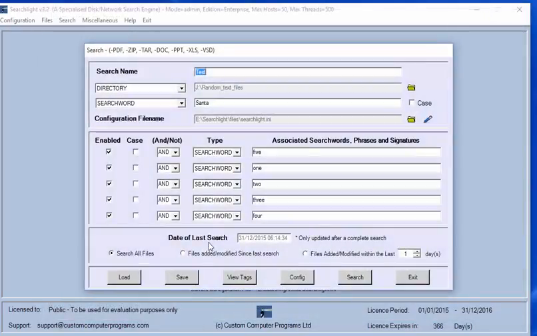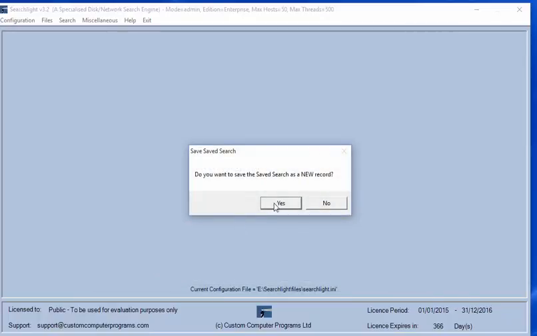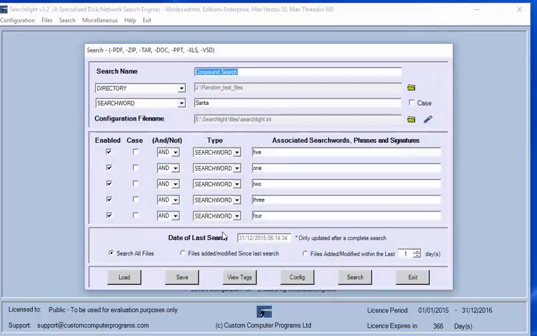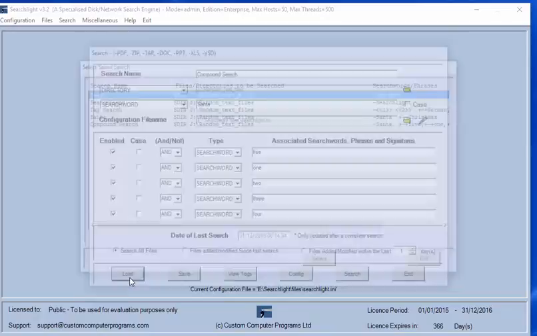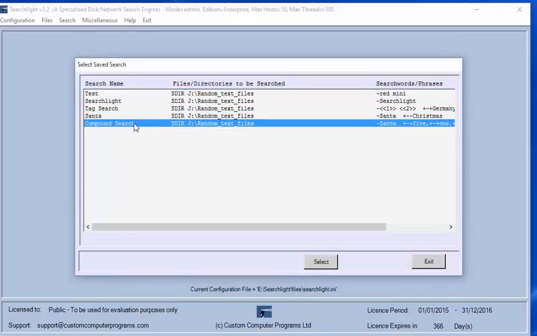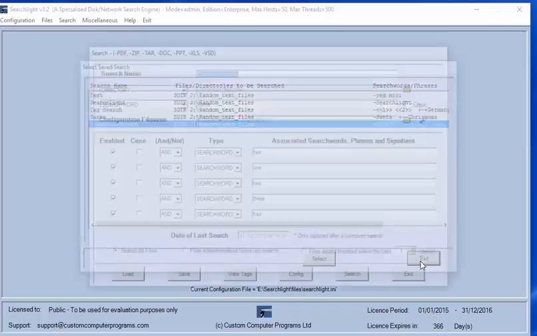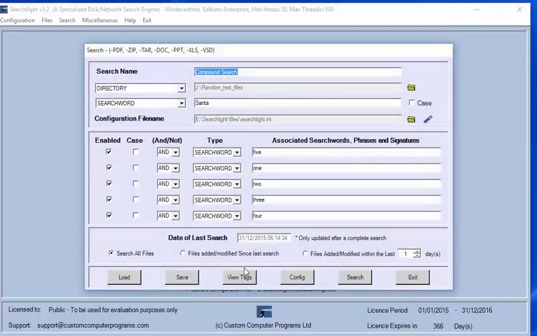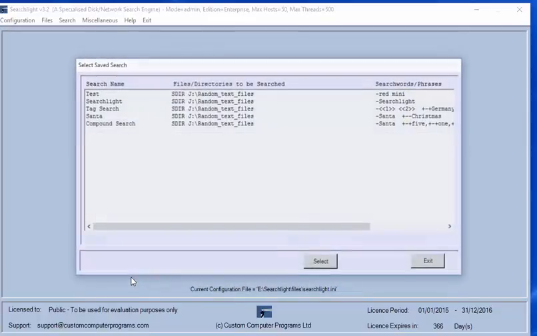So we exit that now. Okay, and I'm going to save this. We're going to call this a compound search, and we're going to save that so we can call it back later on. By the way, if you want to load a previous search, we just go here and all the previous searches are there. So there's our compound search that we just saved. At a later date I can preload that screen by loading it from here.